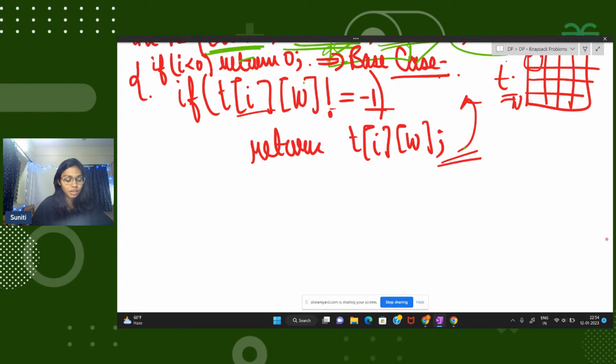If I is 0, then we can iterate it like this. Indexing starts from 0. So the base case will be if I is less than 0, then you need to return 0.